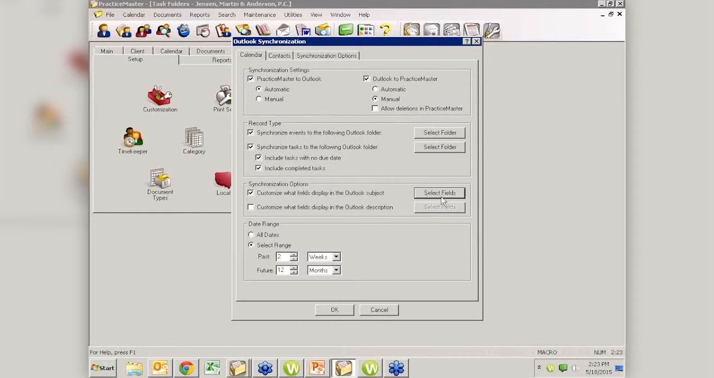Kind of like what you're doing if you've ever gone into calendar properties in PracticeMaster and defining what is going to show in the description for your calendar items on your calendar. Kind of the same thing. This is how it goes over to Outlook.